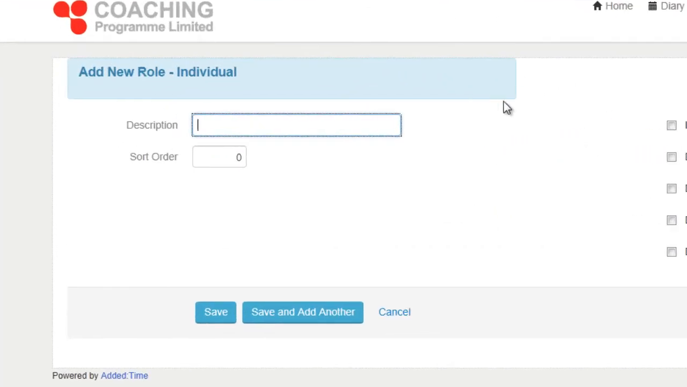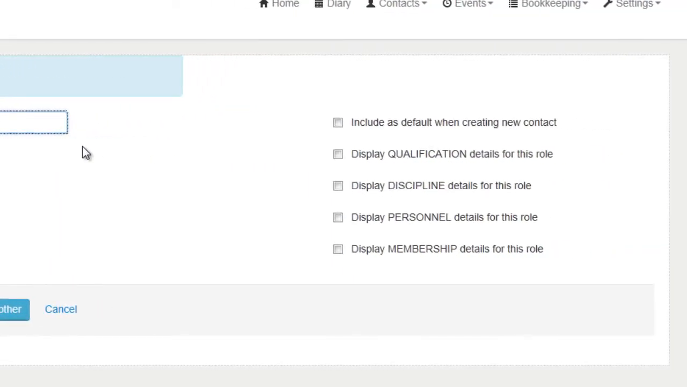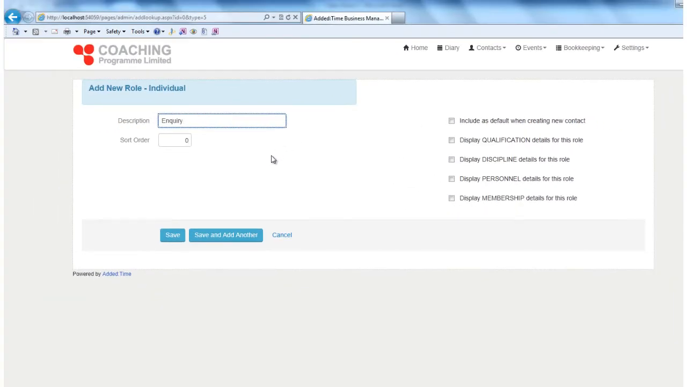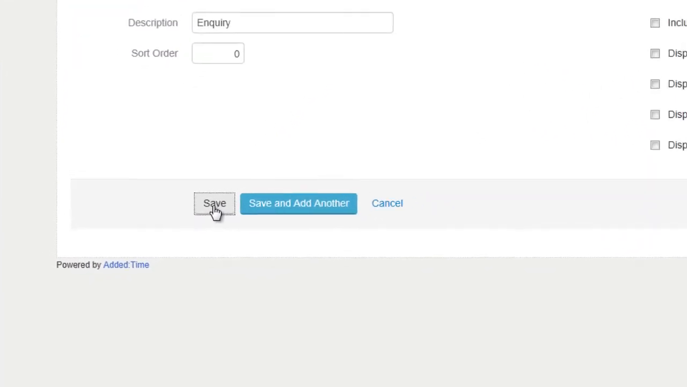Our description is going to be Inquiry. We'll leave the sort order set at 0. On the right of the page we will not be ticking any of these options, since we do not want to record any of these specific information about someone who just inquires about our program. All we really want to do is just assign them to this new role so that we can run a query later to extract all of the contacts with this role, perhaps to send a marketing email to. Once finished, click on the Save button to save the role details, and you will then see our new role has been saved.